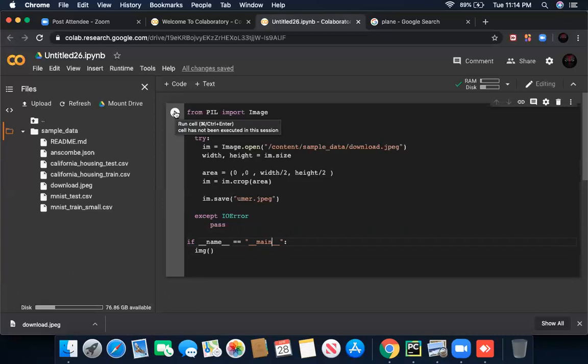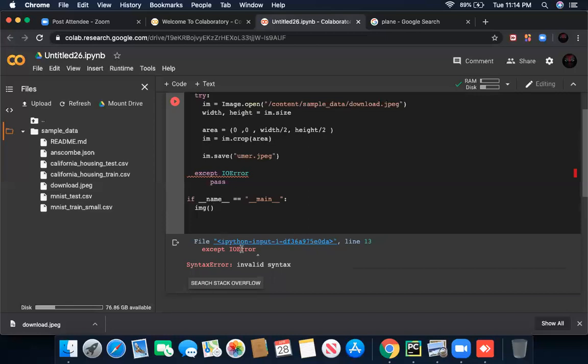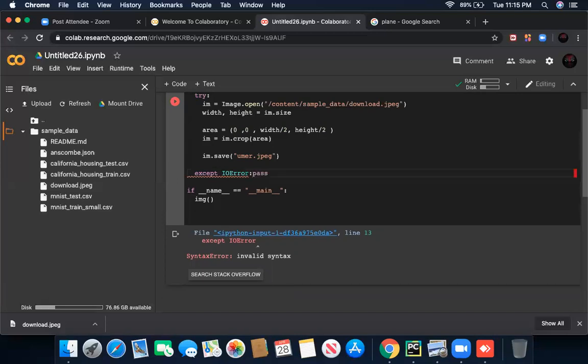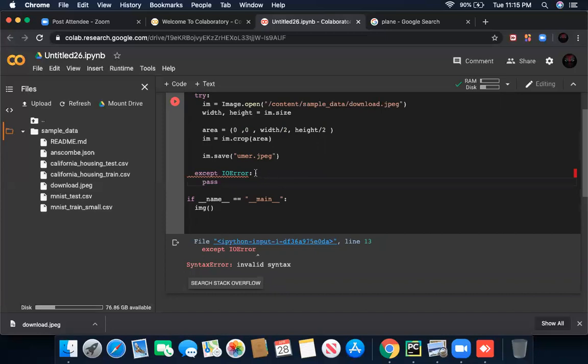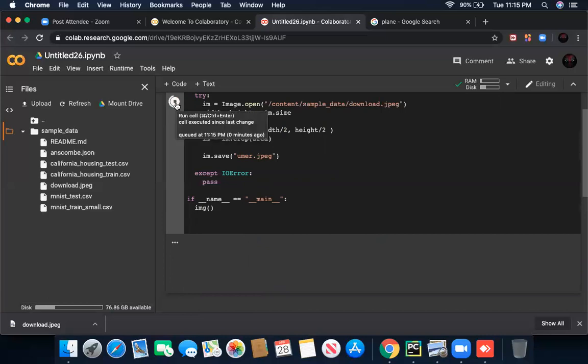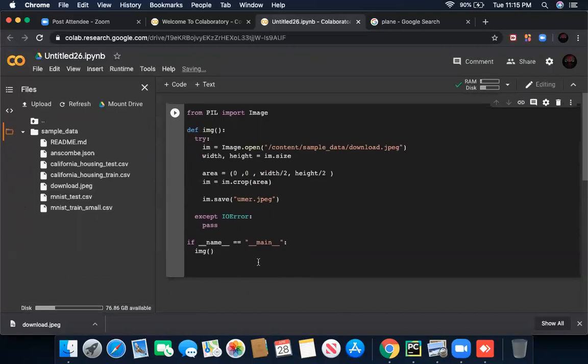It will show us an error. Okay, wait a second. We missed a colon over here. We missed the colon after error. So should we run it again now? Yes, run it again and it will show us where the image is.